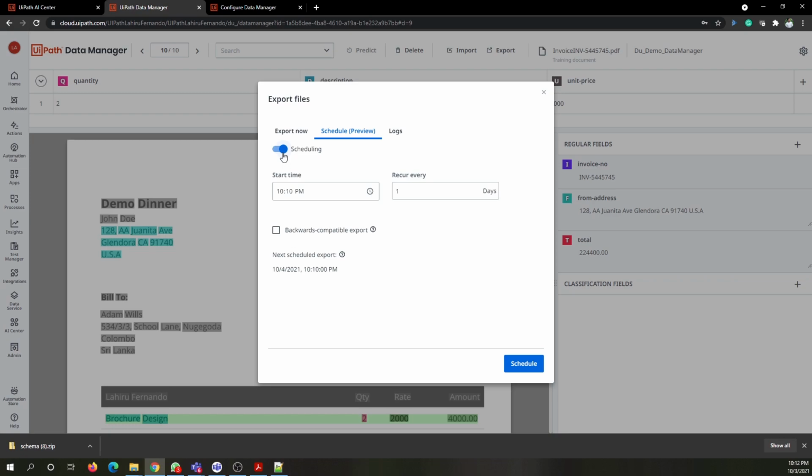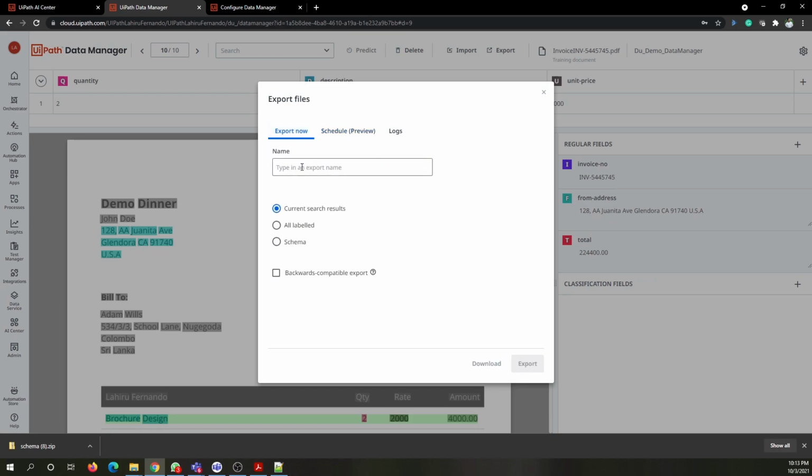So over time, you will have a huge number of documents to actually train. Yeah, so you just need to enable and configure as you need. For now, I don't need that, so I'll just give it a name. And again here, no capital, no space. And if you want any logs, those things will be shown here. And just click on export.